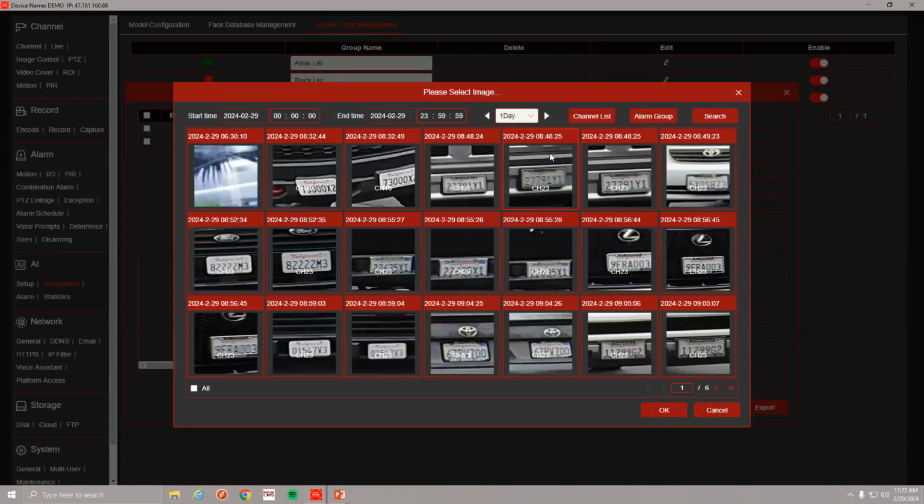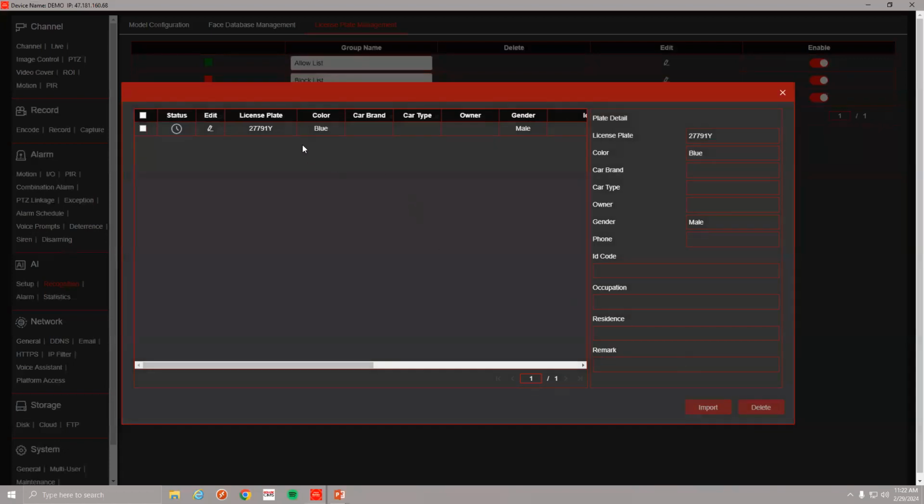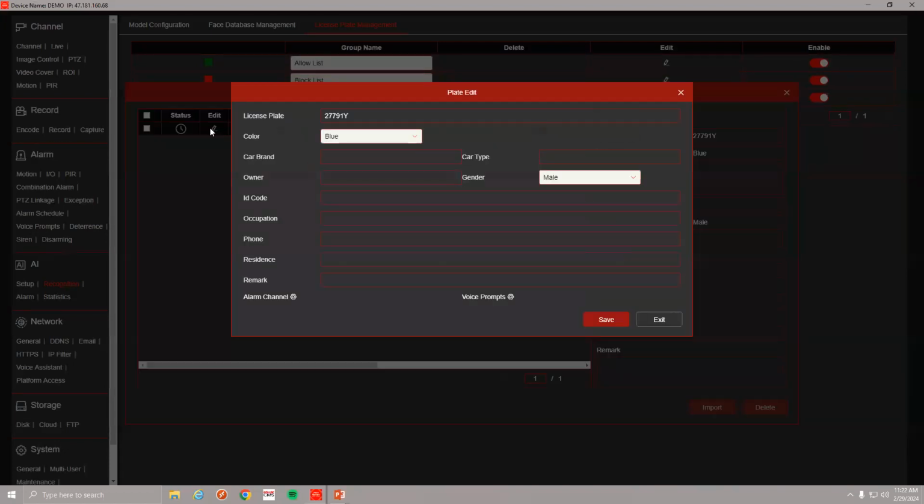I can simply just, it's hard to see maybe, but when I click one, you can see that the rectangle around the picture gets a little brighter. It's kind of hard to see. I don't know if you guys can see that, but I'm going to add this plate here. Okay, again, I can edit and add all the information that I need to add for this particular plate, right?